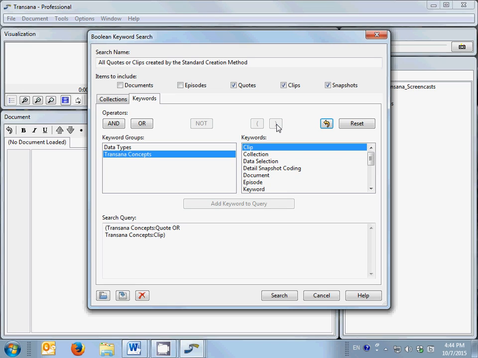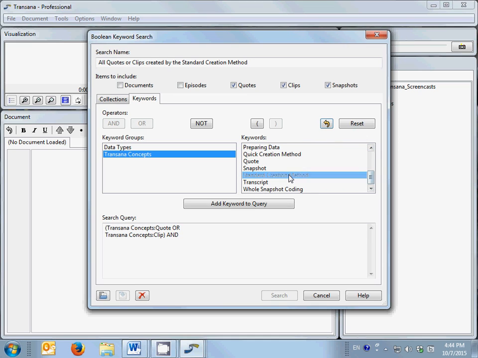We don't want all quotes or clips, but only those that were created using the standard creation method. So we'll add an AND operator to our search query and select our Transana Concepts standard creation method keyword. Be sure to watch the screencast on the use of parentheses in search specification for important information about the subtleties of search criteria specification. So let's review what we've done.